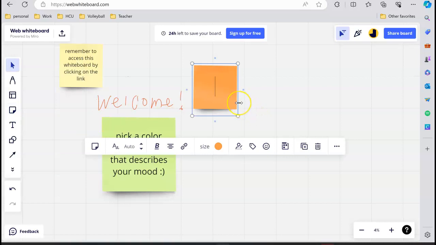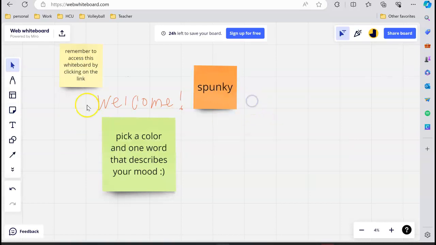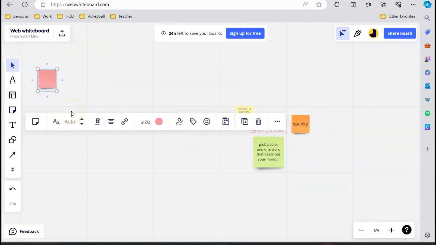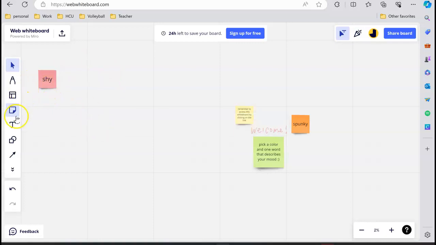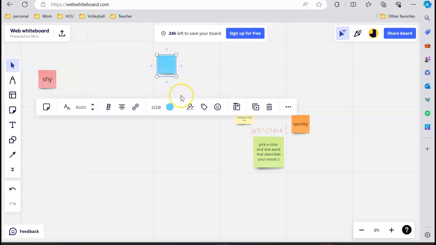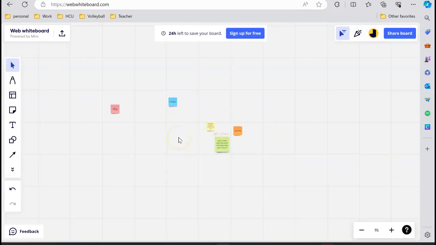So right now, let's pretend I'm a student. I can say I picked orange because it's spunky. That's how I'm feeling today. Or let's say I don't want to be a part of them. I want to go super far. I can do that if I want. And let's say I'm feeling shy and I picked pink. And then one more example. Maybe I'm feeling energetic. Did not spell that right, but that's okay. Awesome sauce. Okay, so there is that.